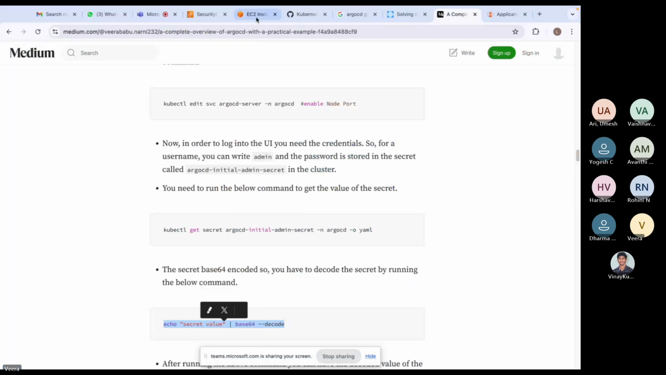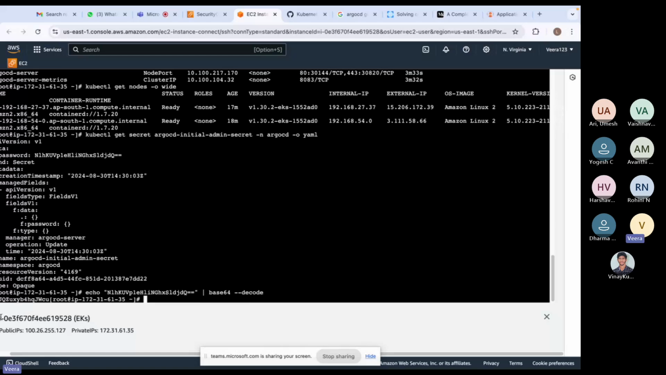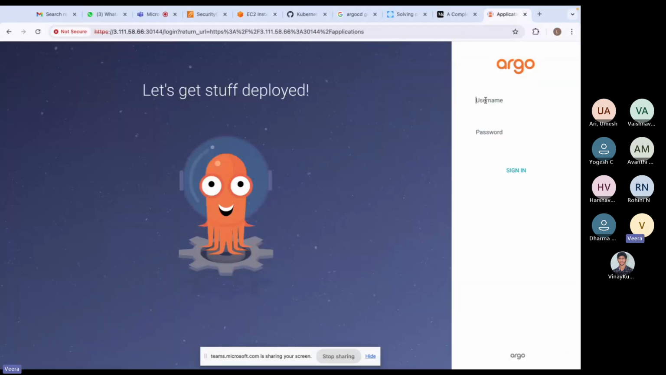I'm going to give my secret value here to decode. You can even use an encode/decode UI also. Simply we can copy and run it. So this is the password, and username is admin.